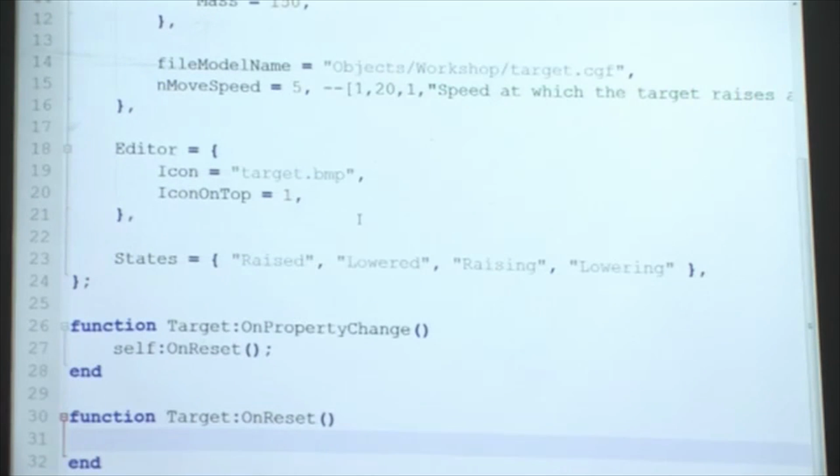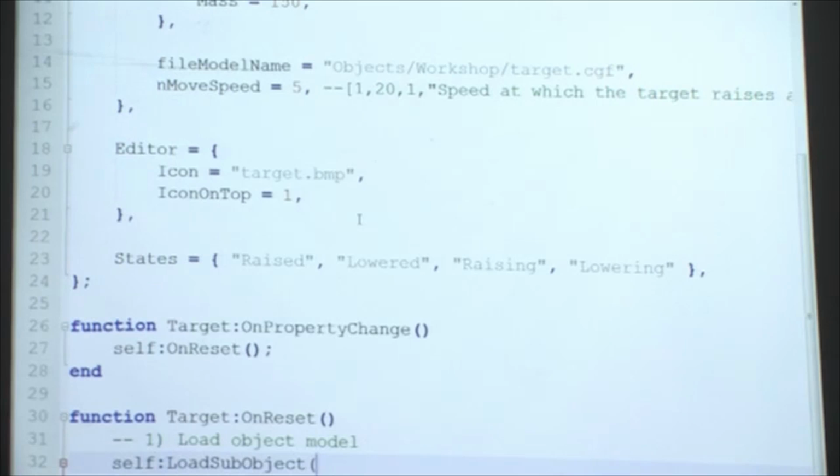So in OnReset, the first thing that we want to do is load our object model, and this ties into the slot system that I was talking about before. In order to load static geometry, there are different functions for each type. If you want to load an animated character, you use the LoadCharacter function. But in our case, we're going to be using LoadSubObject. So we use self:LoadSubObject. The first argument to this command is what slot you want to enter into it.